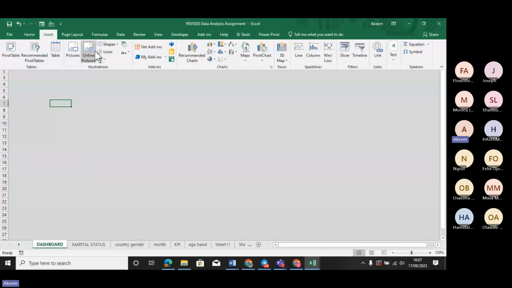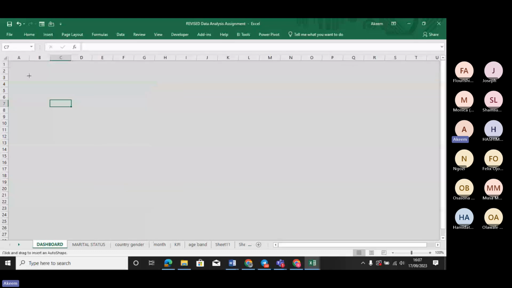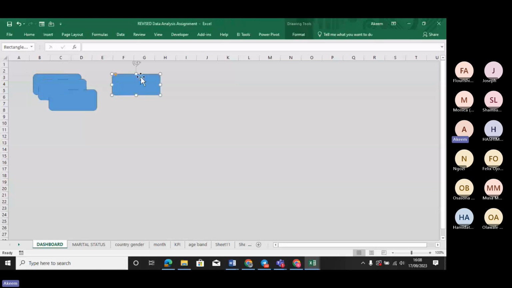Let me insert some shapes here. Under Insert, you see Shapes. Under Shapes, you can pick any of the shapes here. Something like this. You can press Control D to duplicate it. You can have something like this. Let me put one at the top. This one will be like our header.